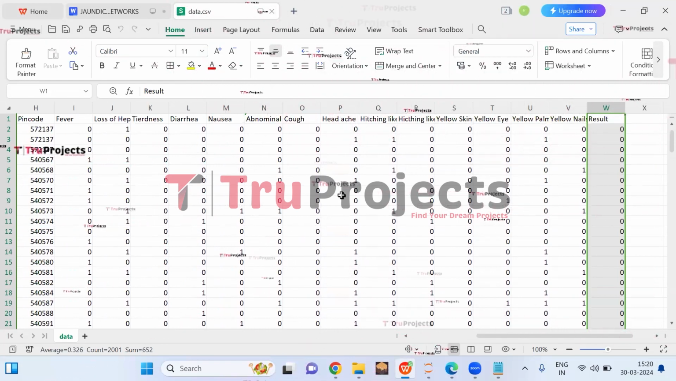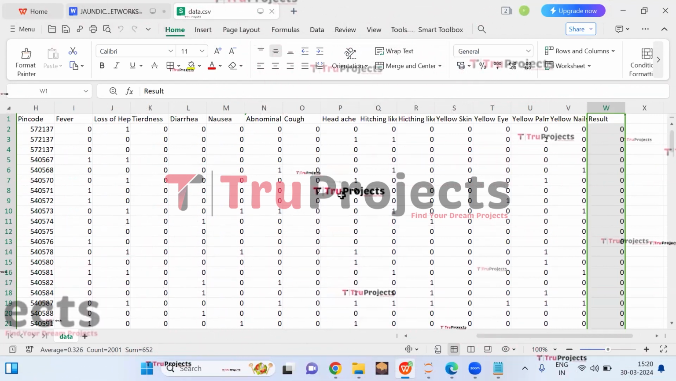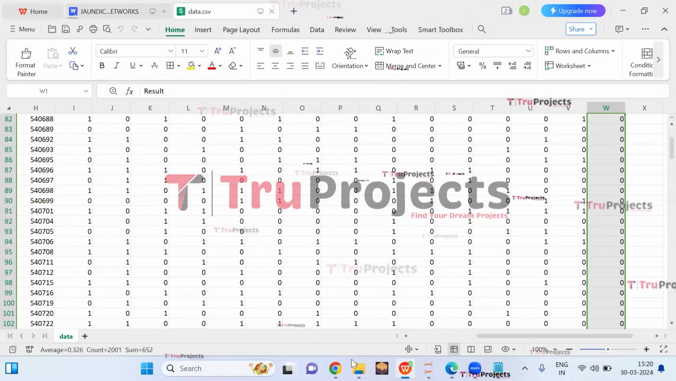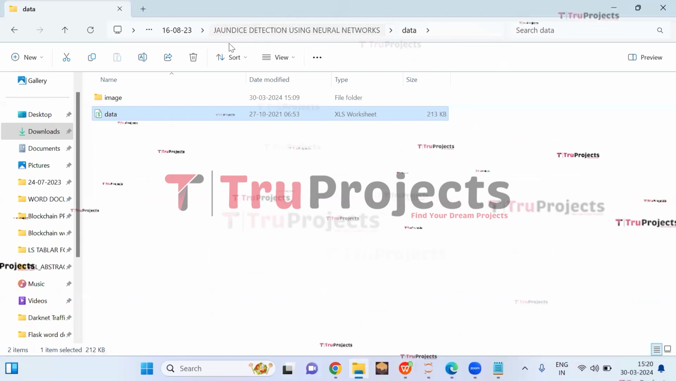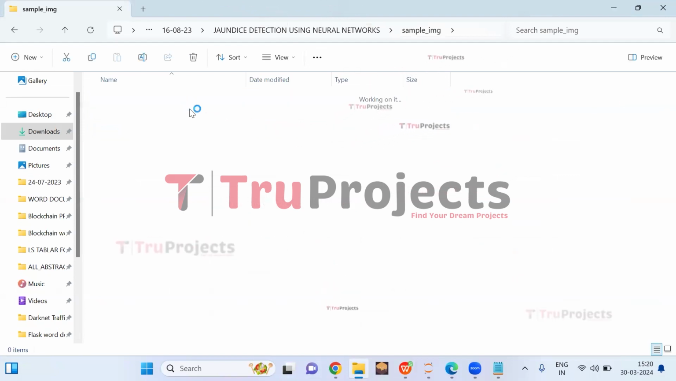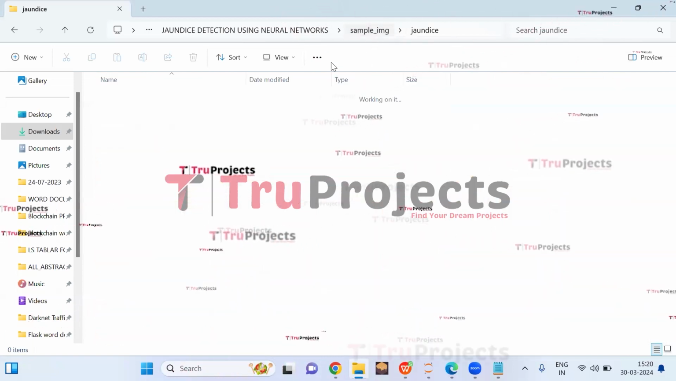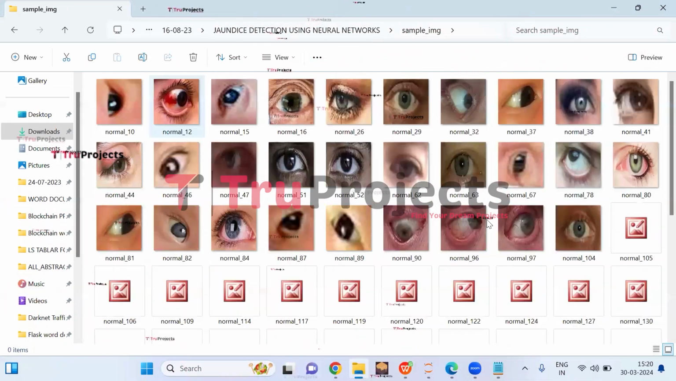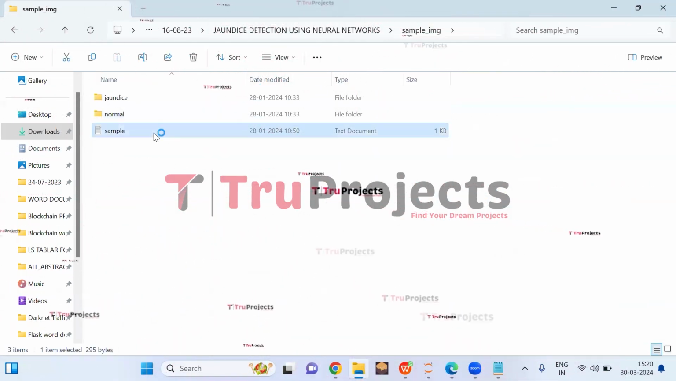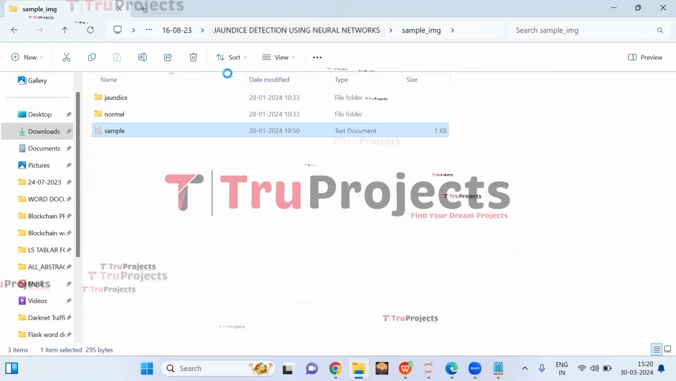This data set is divided into two subsets, a training set and a test set. A training set is used to train the models, while the test set is used to evaluate the model's performance. We will pre-process this data set. These are the test case images in which we have the images of eyes which are infected with jaundice. And here we have the images of eyes which are not infected with jaundice. And here we have the feature data which we will use during the execution in the front end.